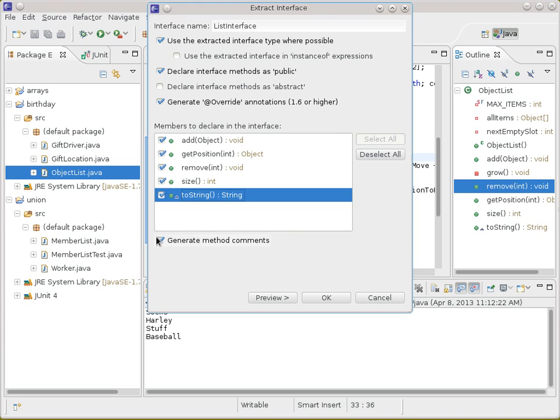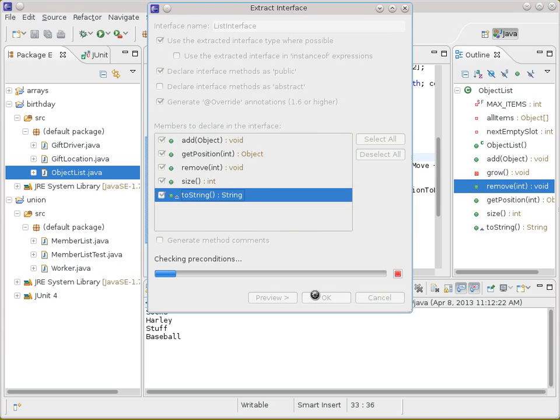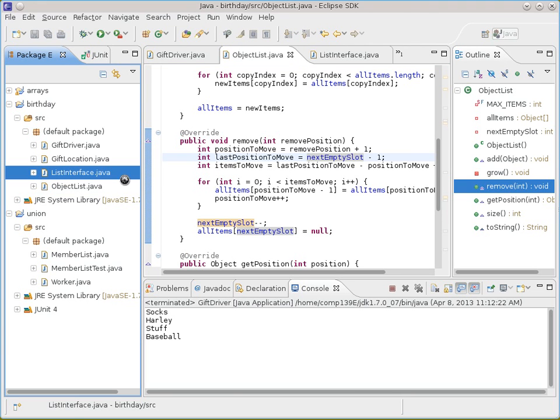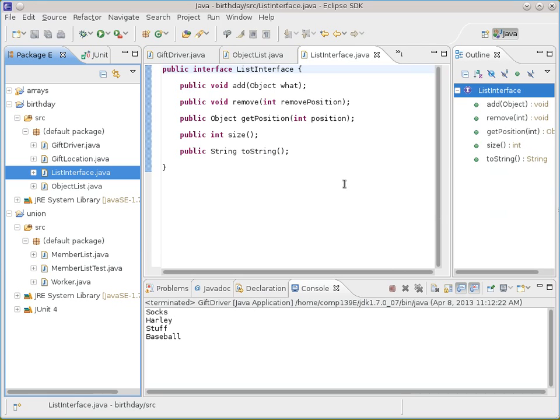Okay. And the method comments we don't need. And let's just see what Eclipse does for us. Give it just a second here. Here's the list interface that's been created for us. And it's just got the interface with the names of all of the methods that we have to write. Okay? So if you want to pretend to be a list, you're going to have an add method, a remove method, a get position, a size, those sorts of things.